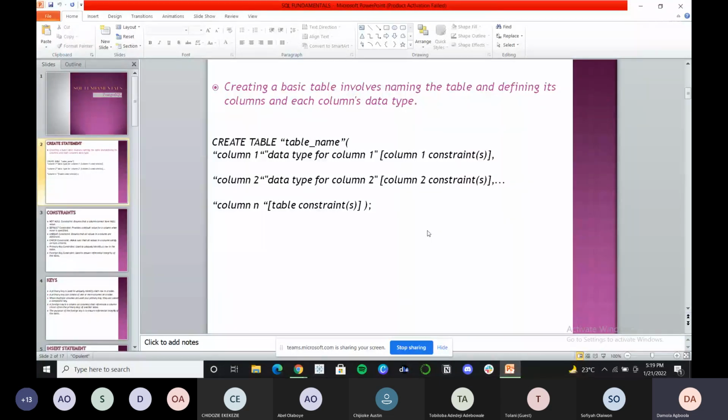So to create a table in SQL, let's do something practical here. Let's create a table for a classroom. The syntax is create table, the table name, the column name, the data type. You can ignore the constraints. If you are opening your pgAdmin, you can follow along as I do this.